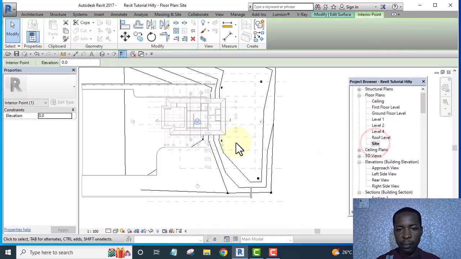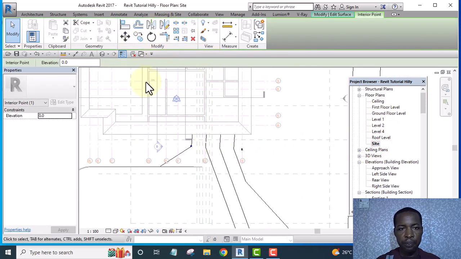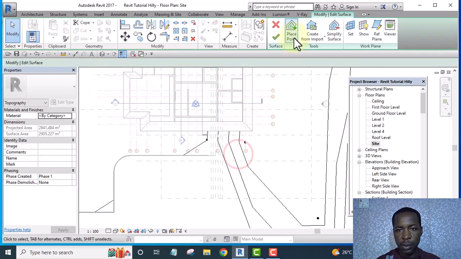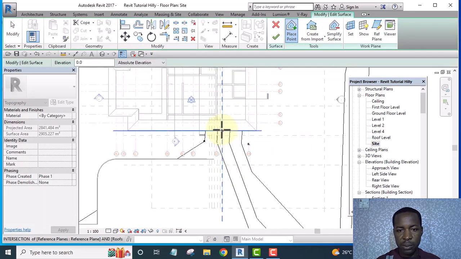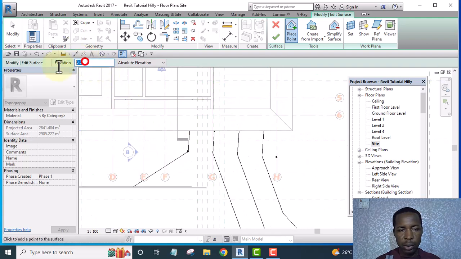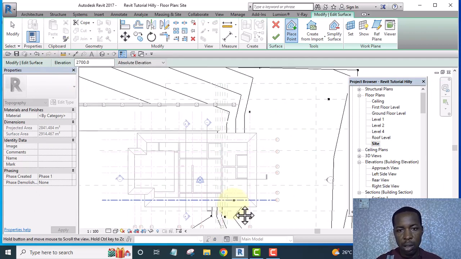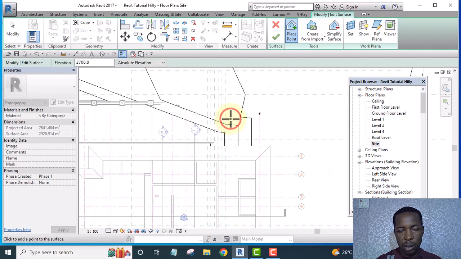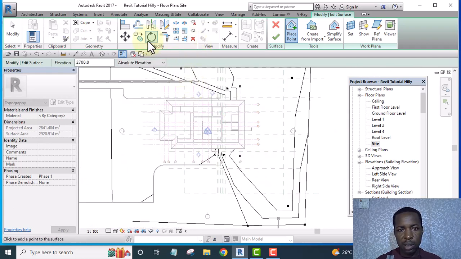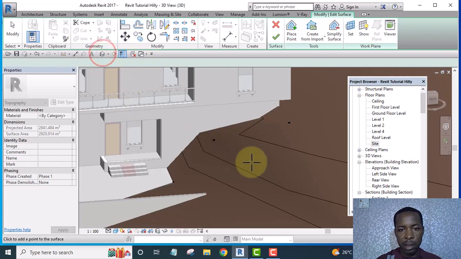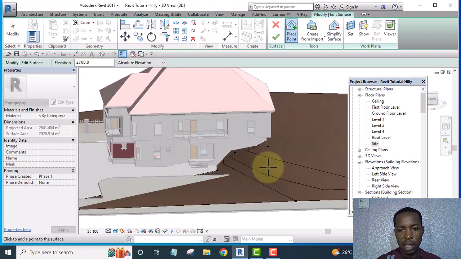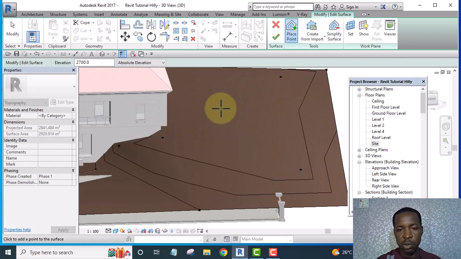I go to site, I pick Point, place point. The elevation can be 2700, and I place it here. I place another one there. Okay, it's forming a hill. Can you see that? Then I can decide to raise this place up.